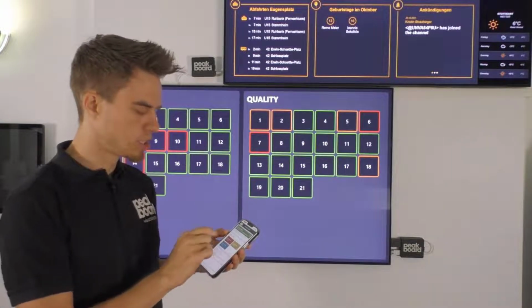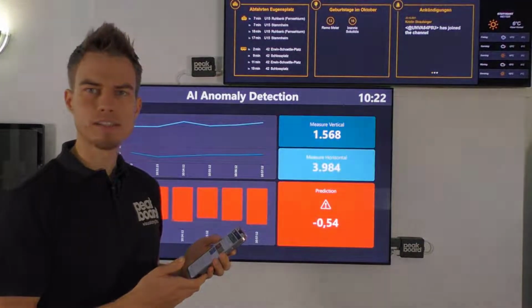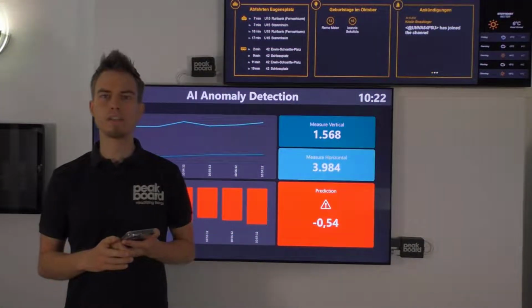Also, you can change the screen with your Peakboard Web Access. How this works, you see now.